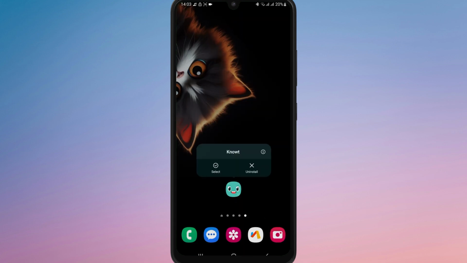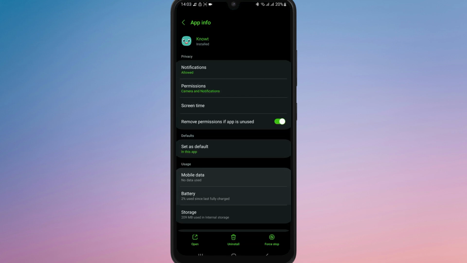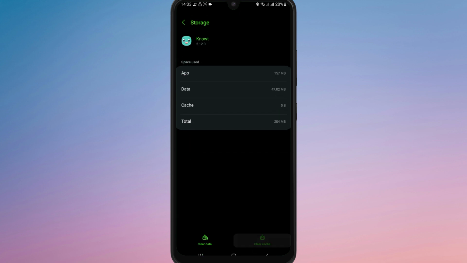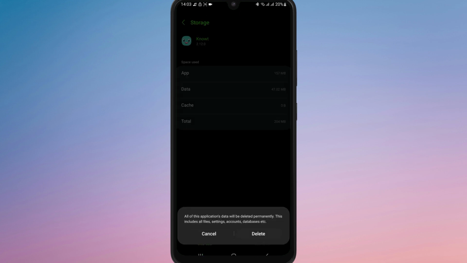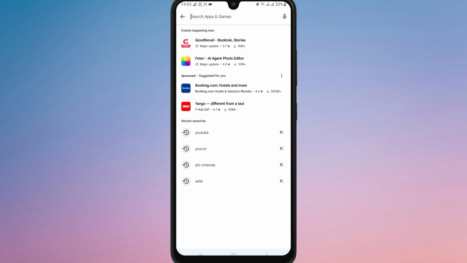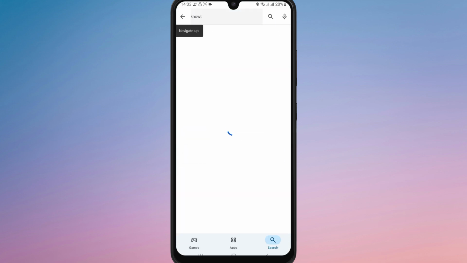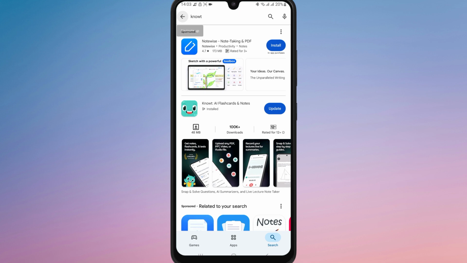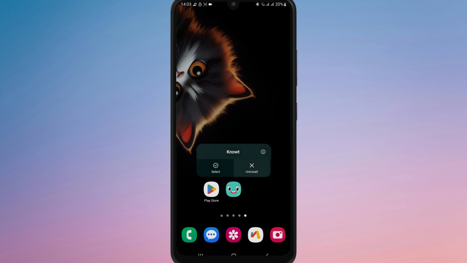If the problem continues, go to your device settings and clear the app's cache or temporary data. You can also check if there is an update available from the app, since running the latest version often fixes common issues. If none of these work, try uninstalling and reinstalling the app to start fresh.